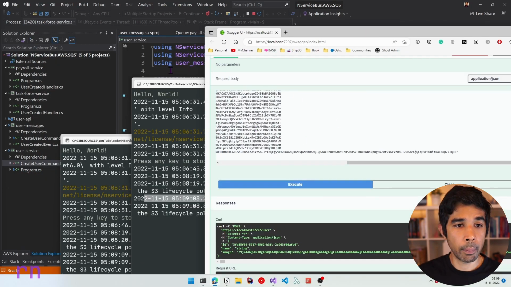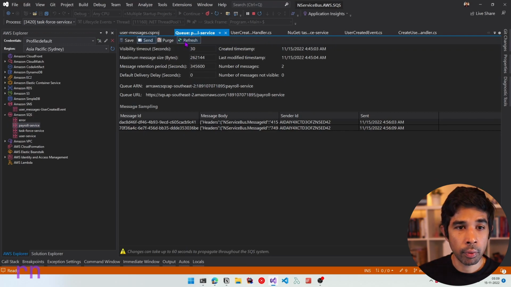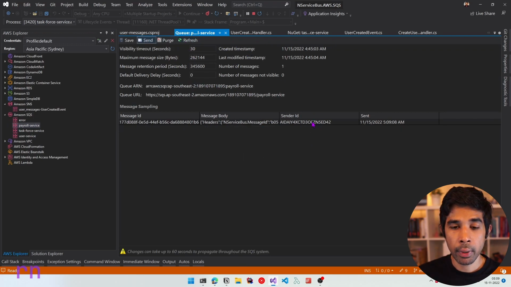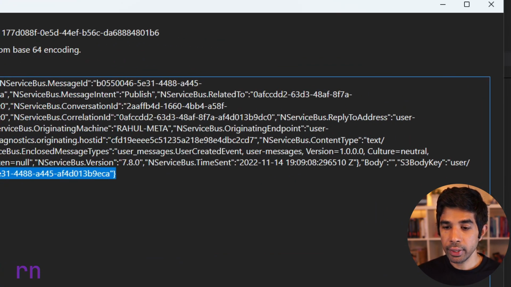Now you can go to the payroll service queue and see this message inside there. So now if I double click the payroll service and refresh this, you can see one message inside this. So let's double click this. Here we have the S3 body key, which has the pointer to the object inside the S3 bucket.